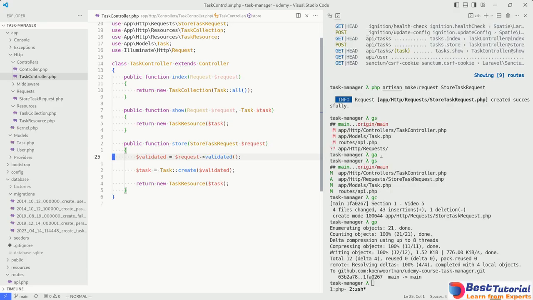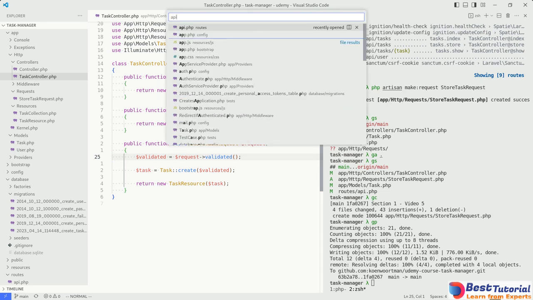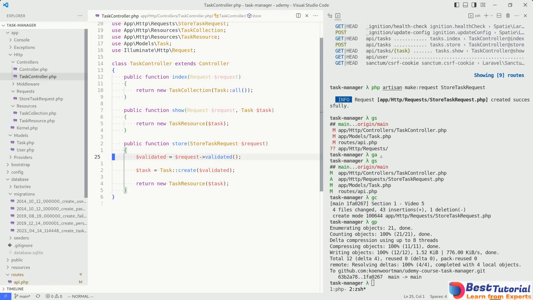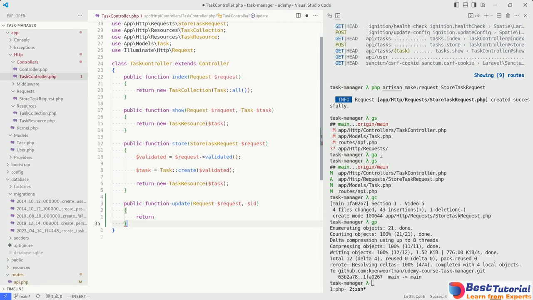Next thing that we'll add is the ability to update a resource. So let's first create a route for that again. So in our API routes file, let's add the update action here. And in our task controller, let's set up the update method.